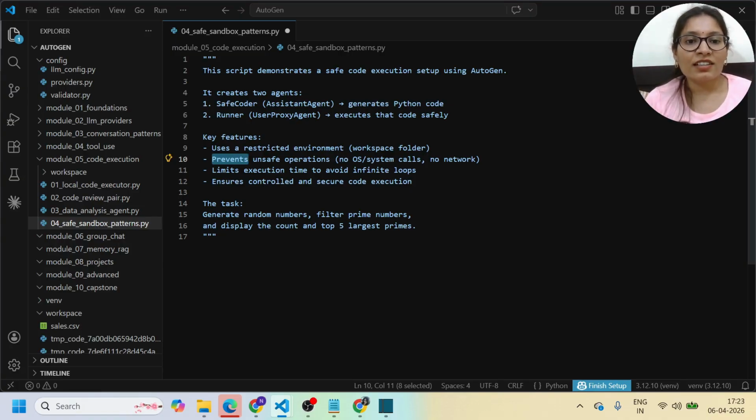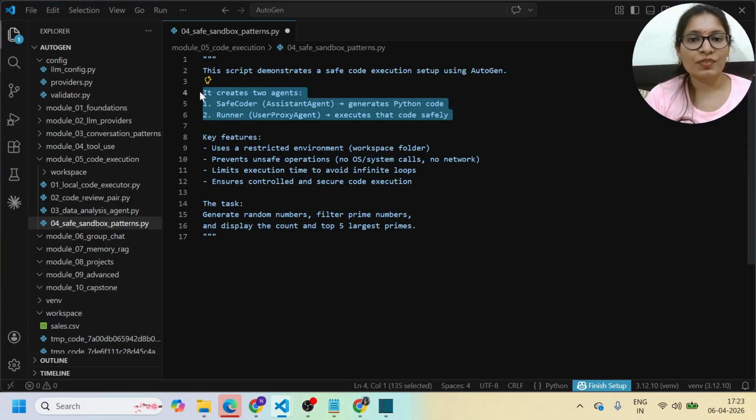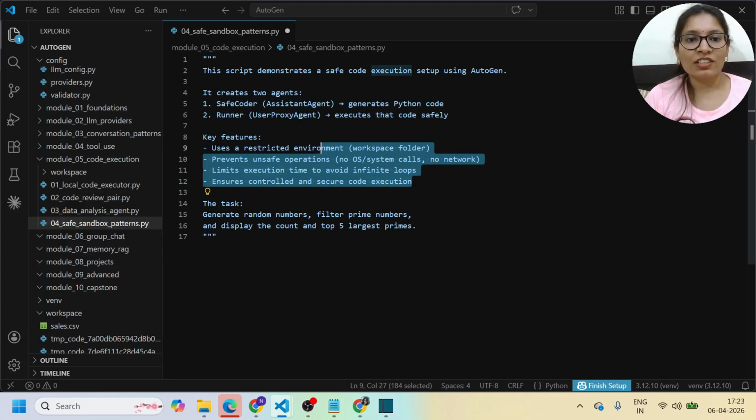The task we are going to give is: generate random numbers, filter the prime numbers, and display the code and the top 5 largest prime numbers. We are going to use these two agents. The first one generates the code, called the safe coder, and the second one executes that code safely. And these are the restrictions: a restricted environment, preventing unsafe operations, and limiting the execution time to avoid infinite loops and ensure controlled and secure code execution.